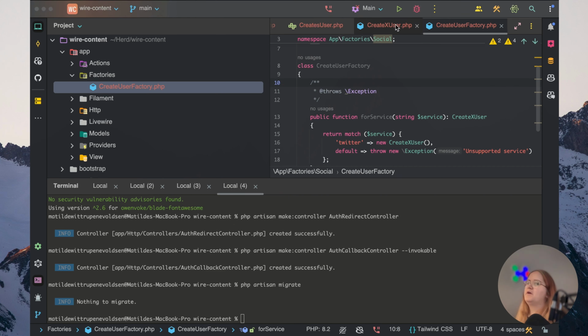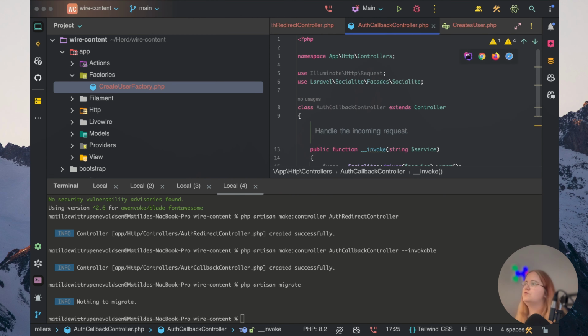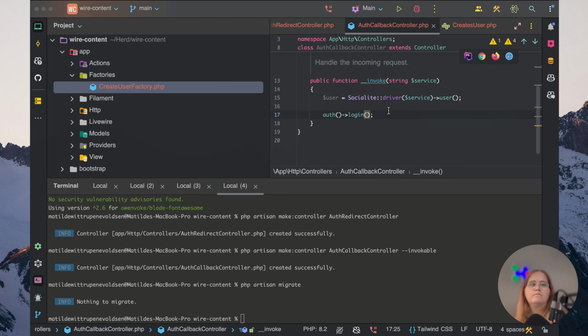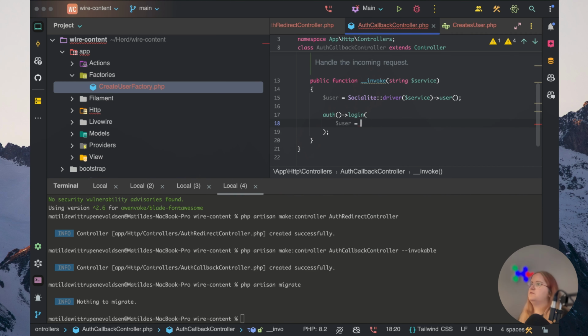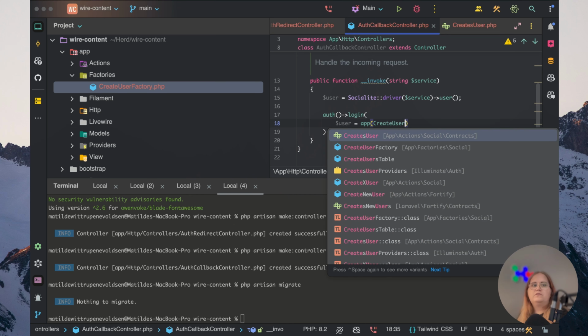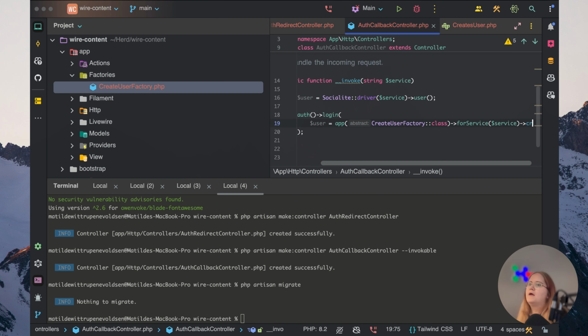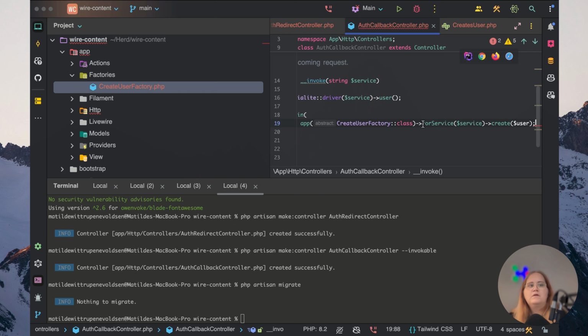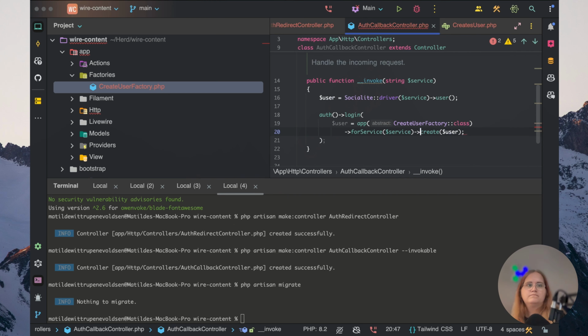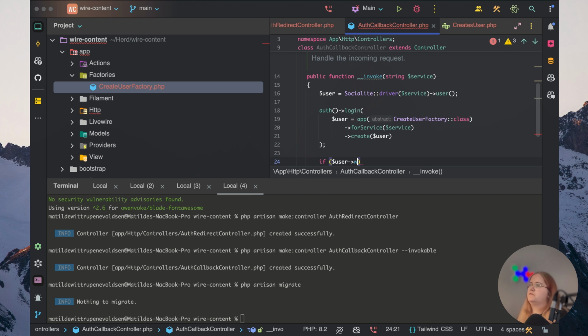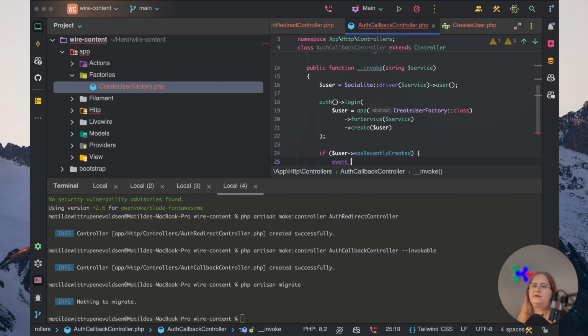So with that sorted, let's head back into our auth callback controller. Because now that we can actually get the user regardless of what service someone is going to use, let's say user, app create user factory class, and we just want to pass through for service, and in this case service, and create user. So let's just add this onto a few new lines. And then if user was recently created, let's create a new event for the registration, basically.